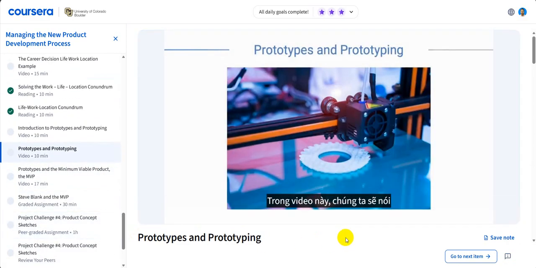In this video, we'll talk about prototypes and prototyping, different kinds of ways we can do all of this. Let's get started.